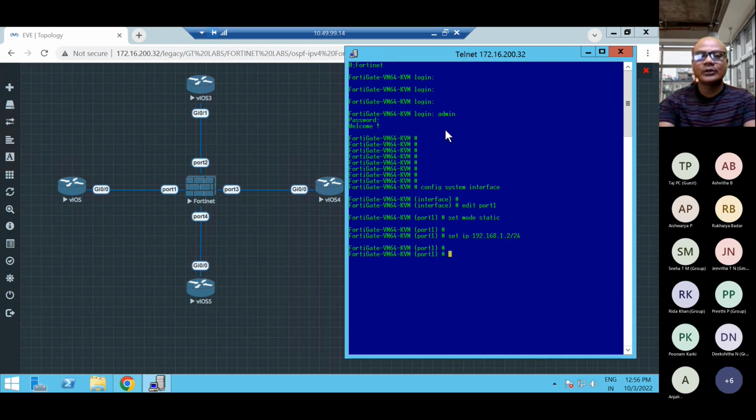Okay, now I want to give all the permissions. Set allow access, I'm going to allow access for ping, HTTP, HTTPS, SSH, and even telnet and SNMP also. We'll give all the permissions. Okay, now next is what? Edit port 2 now. So port 2 also, same command.